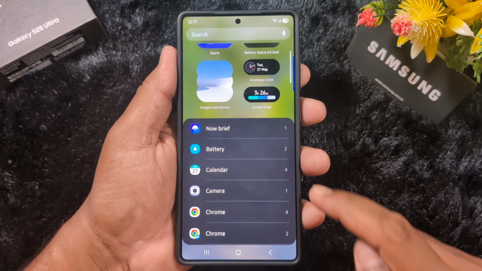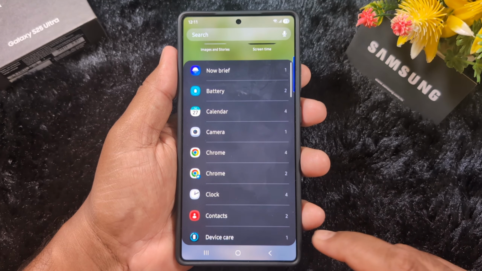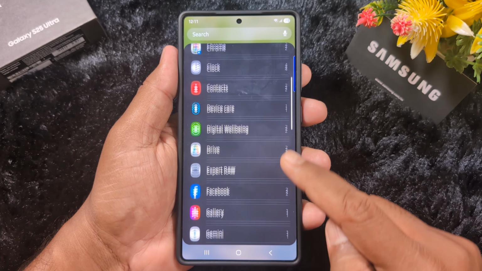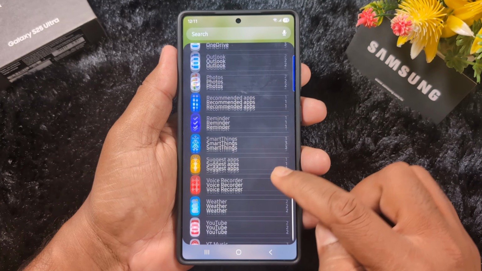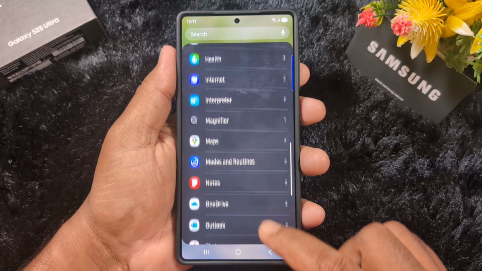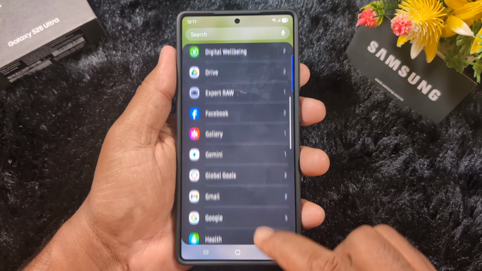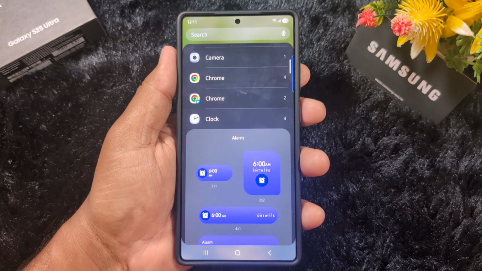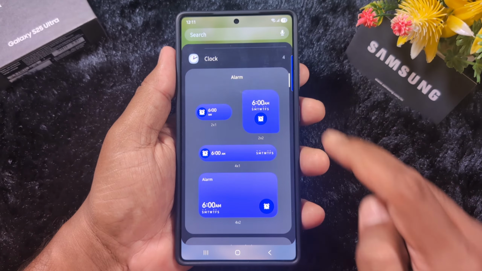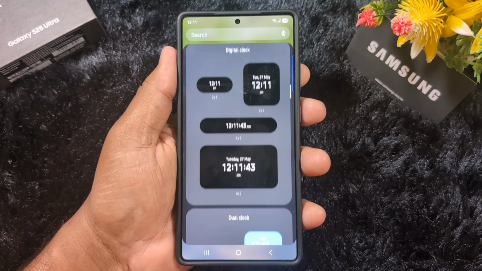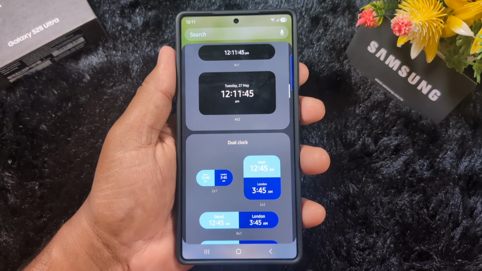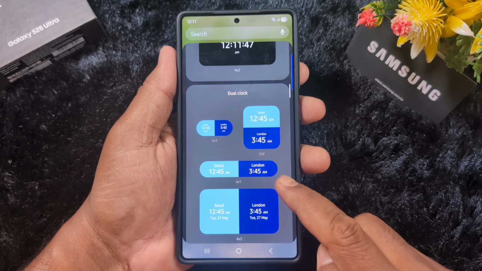Now at the bottom you can see the Now Brief, battery, calendar, camera, Chrome, clock. So you can see the list of different widgets available on your latest Samsung One UI 7. So here we add the widget like a clock. We select the clock option in my device. Now in clock you can see the different alarm, analog clock, digital clock, or a dual clock. If you want to set a dual country like London, Seoul.